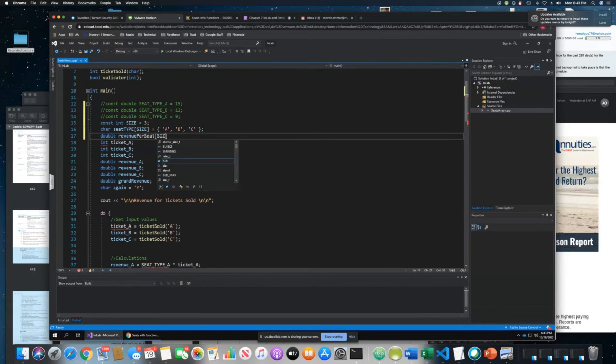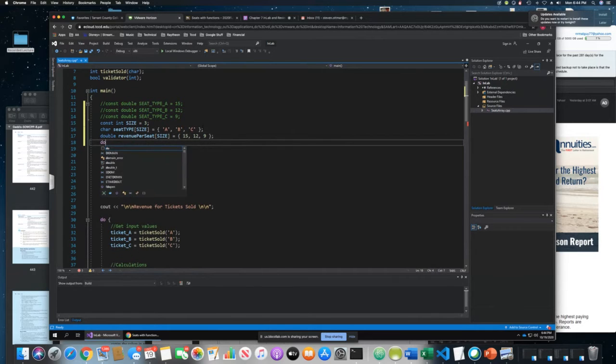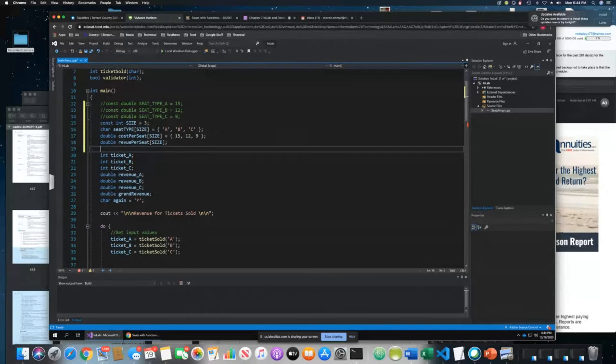I do the same thing, size. What I'm trying to do is create arrays for these. Then I will have 15, 12, 9. Now I also have double the revenue for it. Well, let me see. Let me change this to be cost per seat. Revenue per seat. For this one, this is going to be calculated, so I'm not going to give it any values.